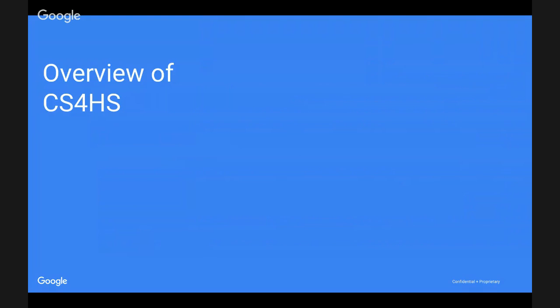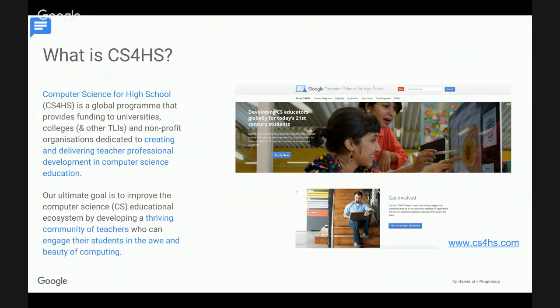So moving on to the CS4HS grant then. As many of you will know, but for those of you who are new to the program and may not have applied before, CS4HS is a global program. We provide funding to universities, colleges and other third-level institutes and non-profit organisations who are dedicated to creating and delivering teacher professional development in computer science education. And our ultimate goal in providing these grants is to improve the overall CS education landscape, and ensure that there's a thriving community of teachers who can work together to engage their students in the awe and beauty of computing.